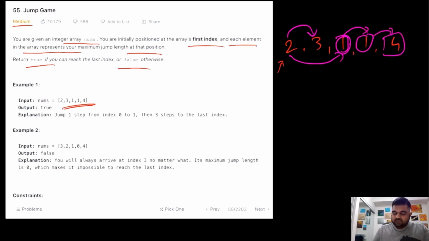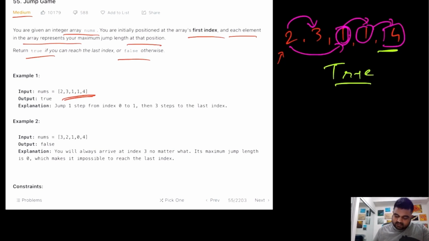So since we have reached here, we can conclude that we can solve this jump game, and we can reach this end position. So we'll return true in this case. Now let's take one more example.